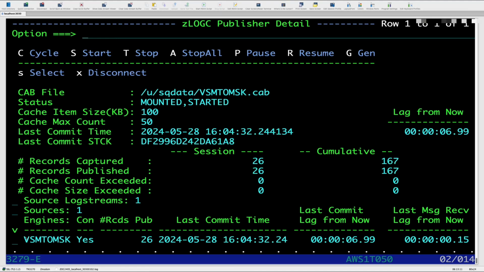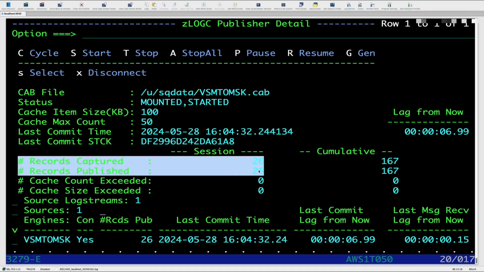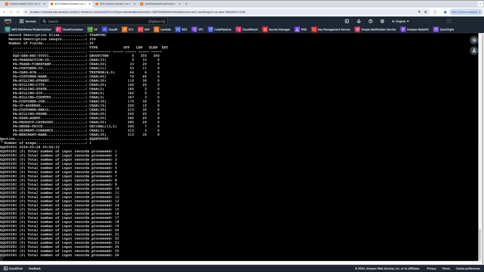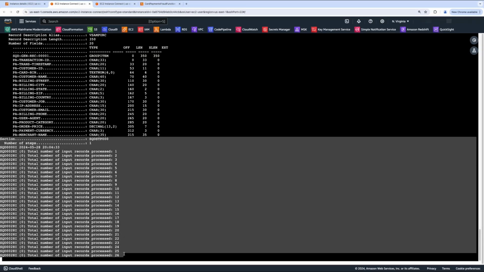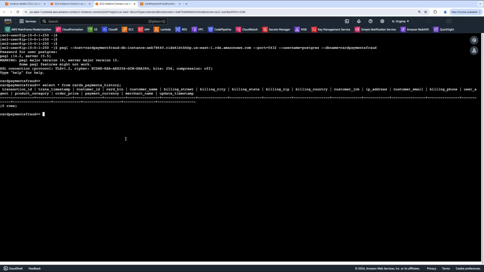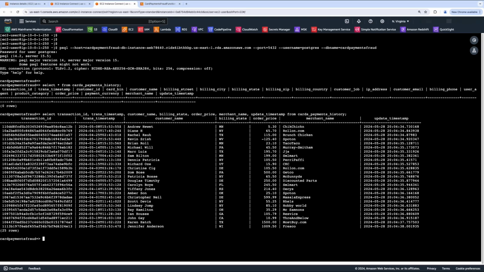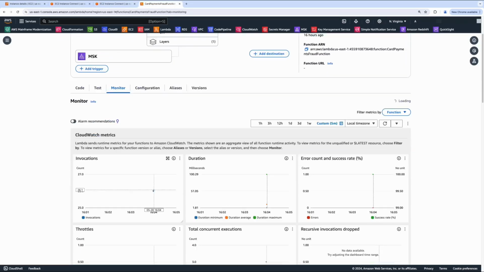Switching to the ISPF panel, we see the engine is connected now. The capture and publish record counts have gone up. EC2 command prompt also shows records ingested. Let's switch to another terminal, and let's run the select query on RDS Postgres again. We see the records in the table. The metrics on Lambda console shows the invocations. It picked up the messages from MSK and inserted them to RDS.